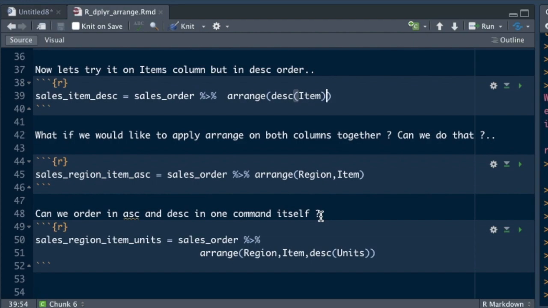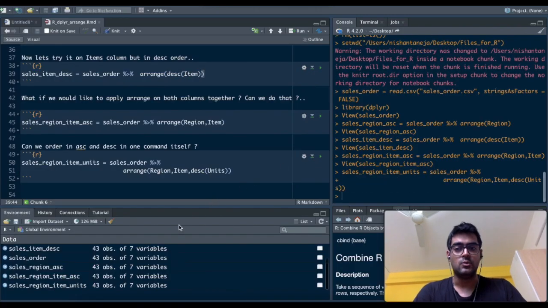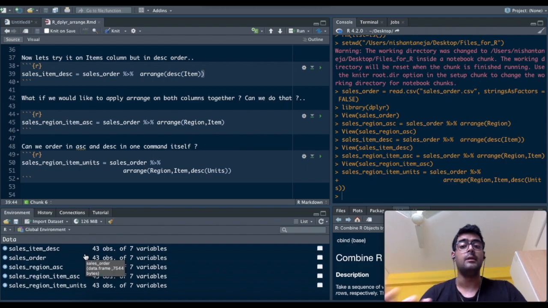Now, what if you wanted to sort in this one command a few columns in ascending order and one or two columns in descending order? As we have discussed, if you want descending order, just wrap the descending function outside of the column name, right? So here, what you can do is sales order, then arrange, first sort by region in ascending order, then sort by item in ascending order, and then sort by units in descending order. I want to see in every region for every item what was the highest unit sold from top to bottom, right? So when I run this, you'll see that this helps in data readability a lot.